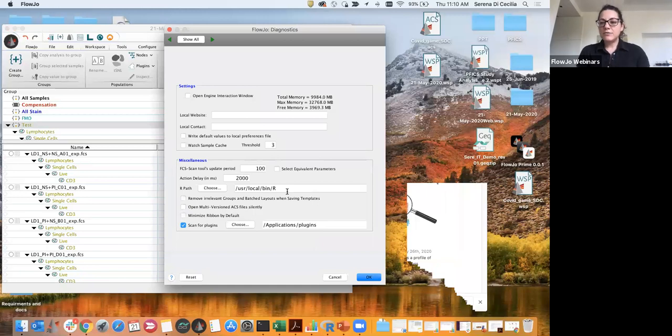I will have two things to check, which are the R path, so basically where FlowJo asks for access to R and where I connect FlowJo with R, and the folder where all my plugins are, which basically are the jar files that I showed you before. So you will need to have a plugin folder where FlowJo can go and check and pick the specific plugin that you want to use.